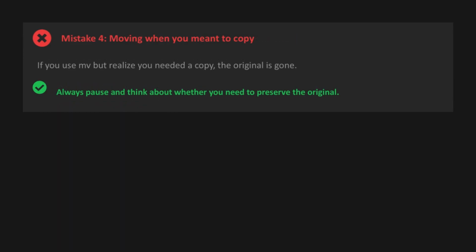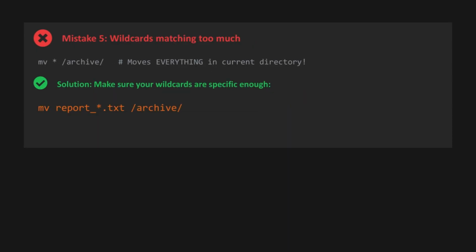Sometimes people will make the mistake of matching too much when they're using wildcards. So if you use just that asterisk, the star, for your source, then it's going to take everything in the current directory. You want to make sure your wildcards are specific enough. You might end up in a situation going, why is this taking so long? And then all of a sudden you realize you just used the asterisk and picked up everything else. So you just overpicked, and that can be annoying.